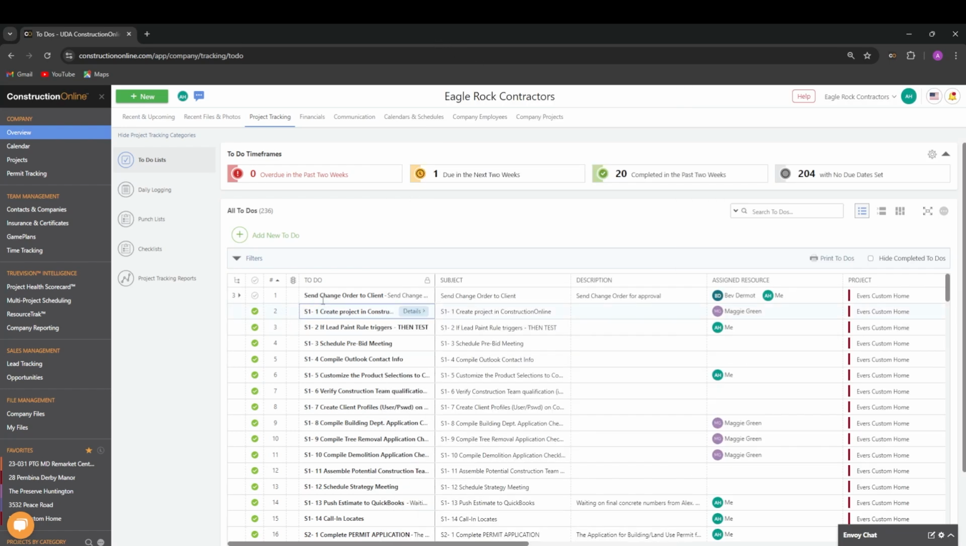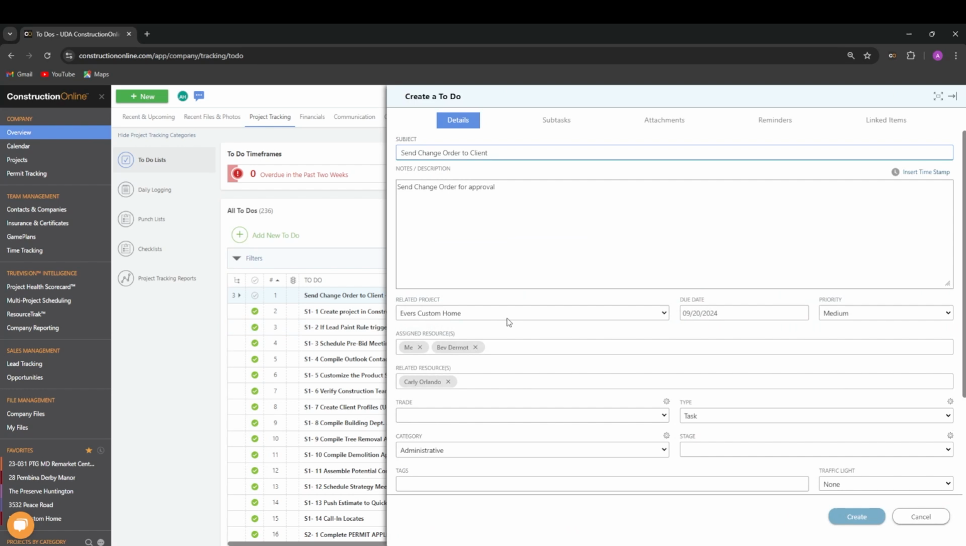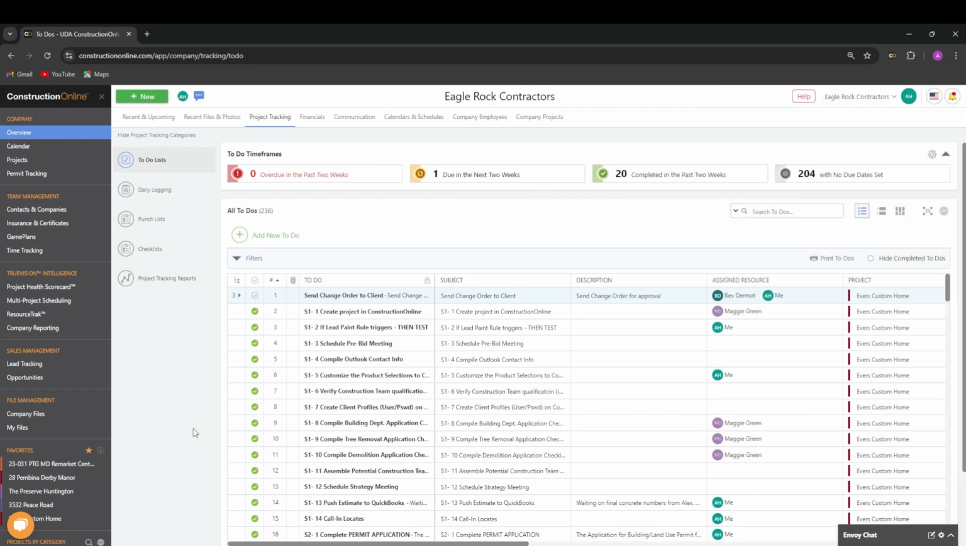We also have additional options when duplicating a to-do. To duplicate, right-click and choose Duplicate. Here, we can also choose a different target project or a company to-do as our target. That covers project and company to-dos in Construction Online.